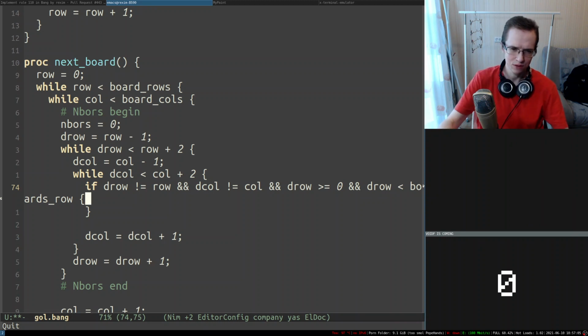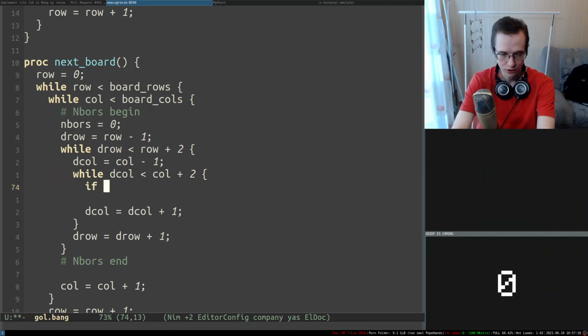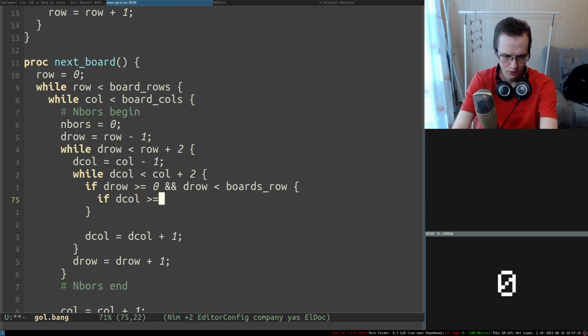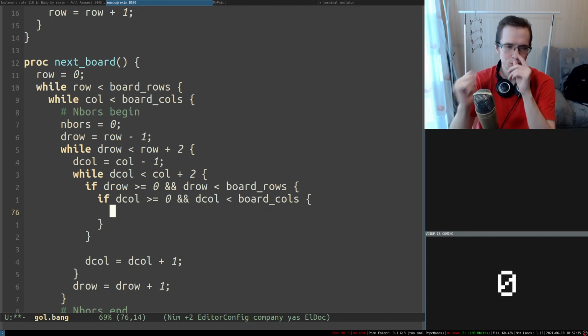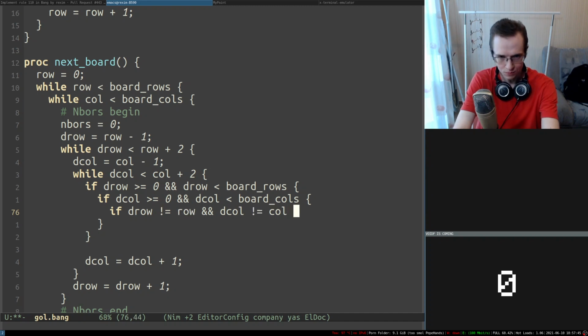So let me see what we can do in here. Maybe the first thing I want to do is check the boundaries, right? So the first one is going to be drow greater than 0 and drow less than board's row, right? There we go. So we have that. And the next thing is if dcolumn is greater than 0 and dcolumn is less than board's columns. All right, like this, board columns. So we checked another thing in here. And if drow not equal row and dcolumn not equal column, right?